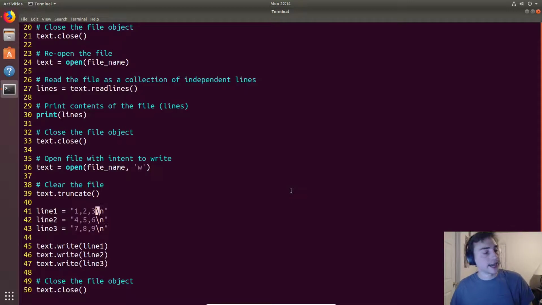Now we have this \n in here. This is a new line character. Now this just says to continue on to the next line. So these will be separated on 3 different lines in our new file. And then to write, we can just do writes like this. So we can have write line 1, write line 2, write line 3.